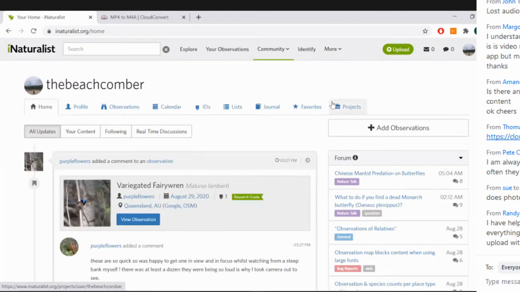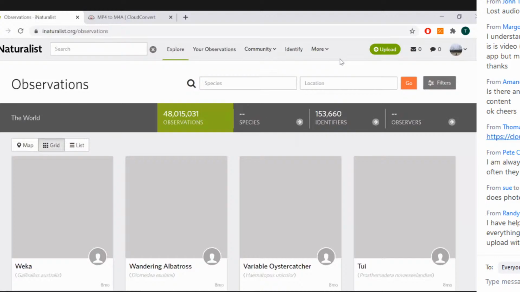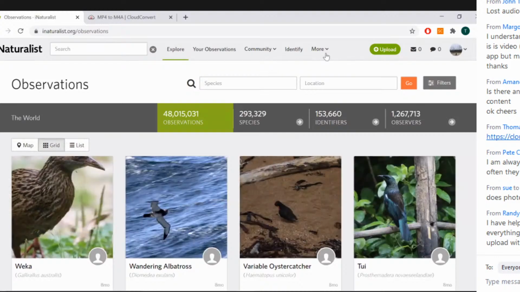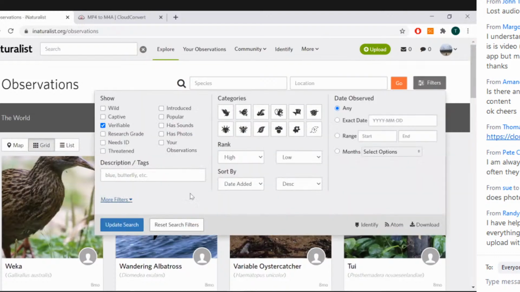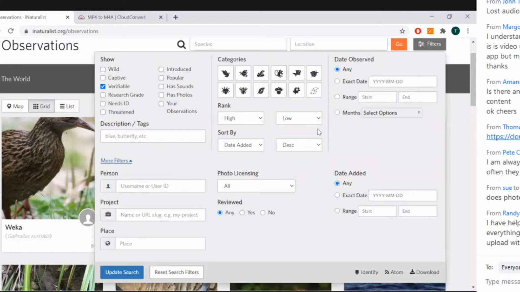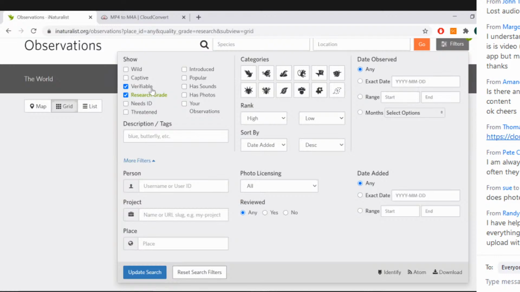Most of the time when you want to look for things, most people will click the explore screen. So this is probably the most common screen that people will use. Basically every single observation on iNaturalist is in this window. When you click explore, you have this really awesome set of filters here where you can filter the data to show whatever you like. So you can filter for things like, if I only want to see research grade observations, for example, then it will only show me ones that are research grade.